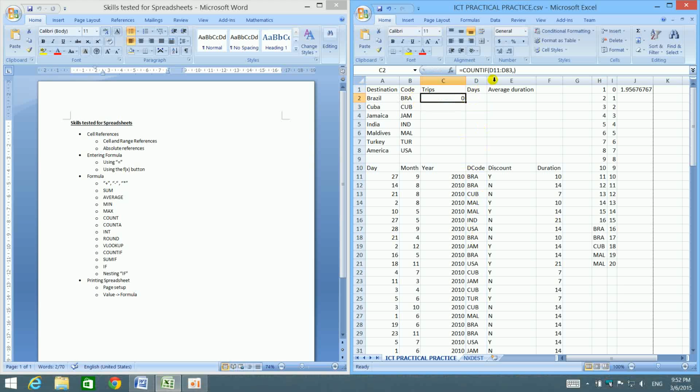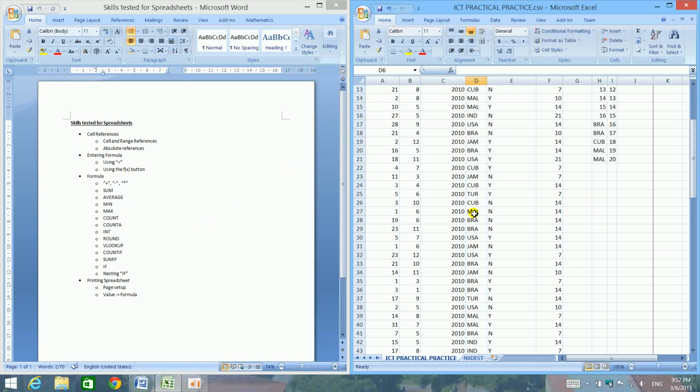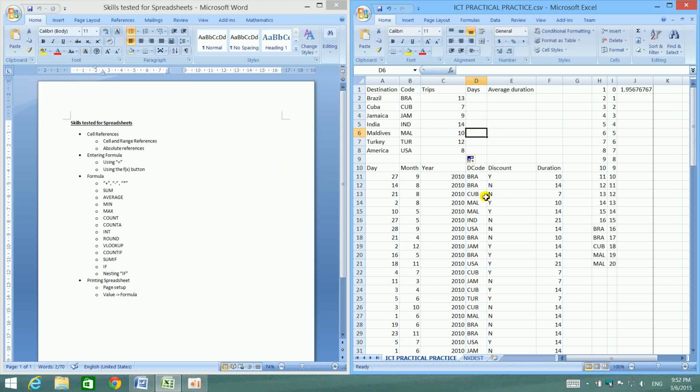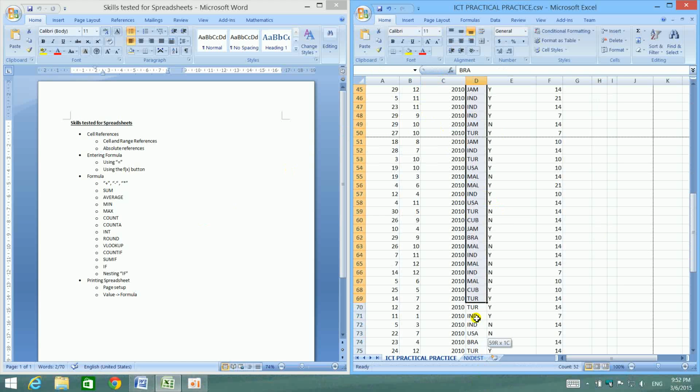It says 0. Still says 0. This should be D11 to D83, B2. 13. Let's copy paste the function. And it shows you the number of times this BRA is shown in this certain range of values.